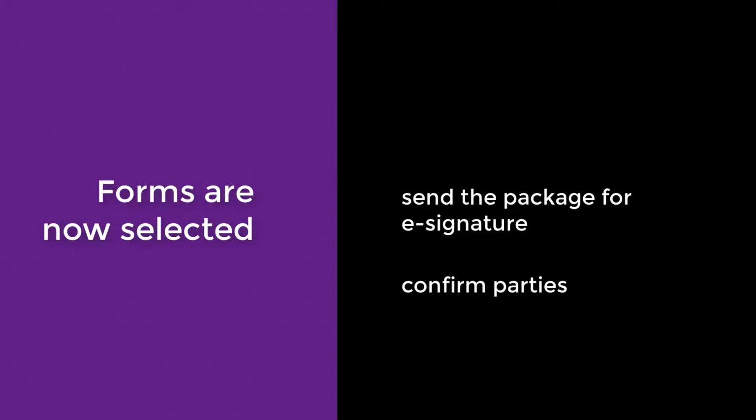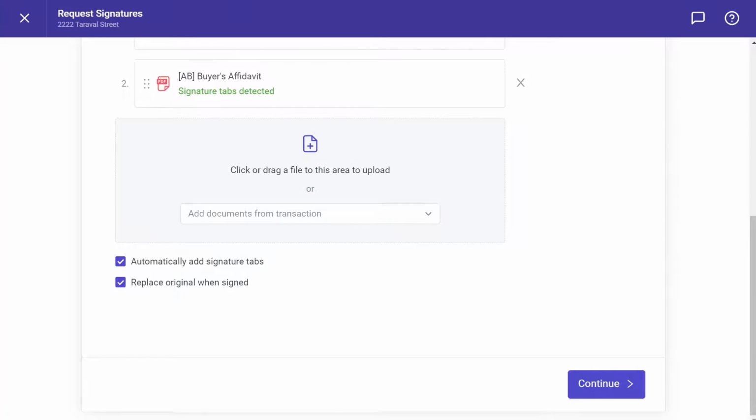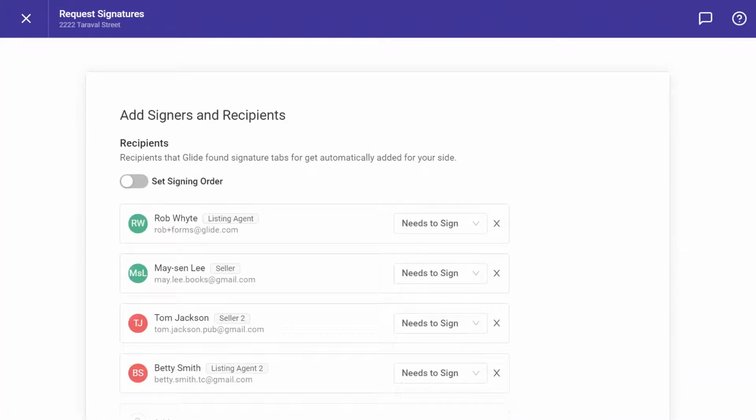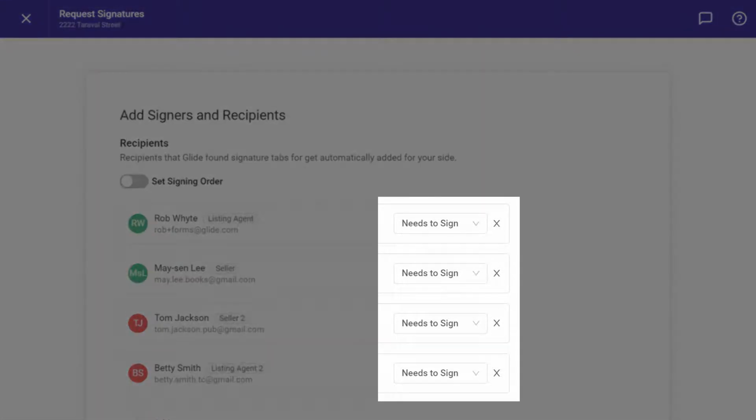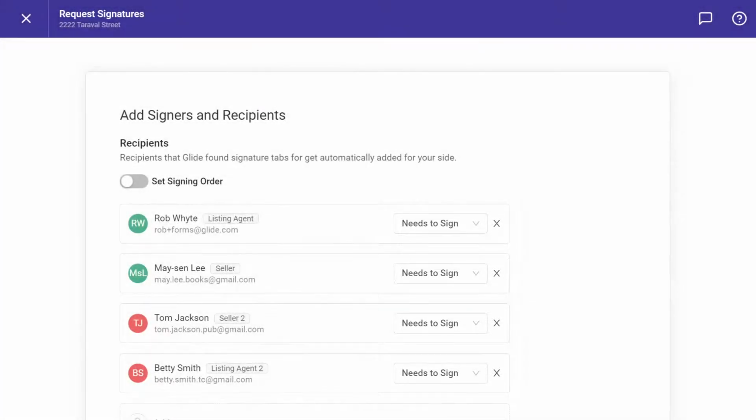In this step, confirm the list of people to receive the eSignature package. Click Continue at the bottom of the page. All relevant parties already existing in Glide will appear. By default, Glide sets listing side or buyer side transaction parties as need to sign, which means the clients you represent will receive the document package.